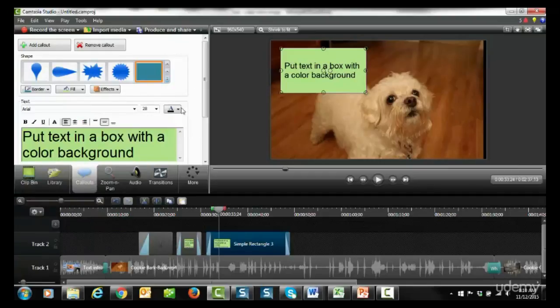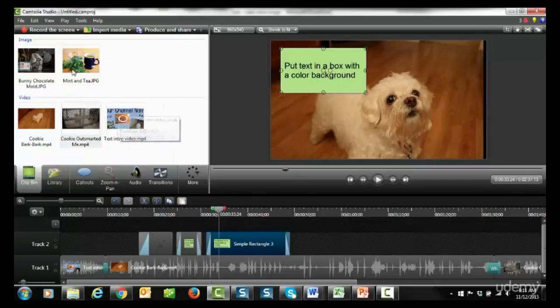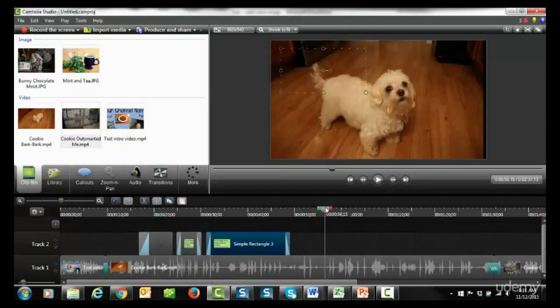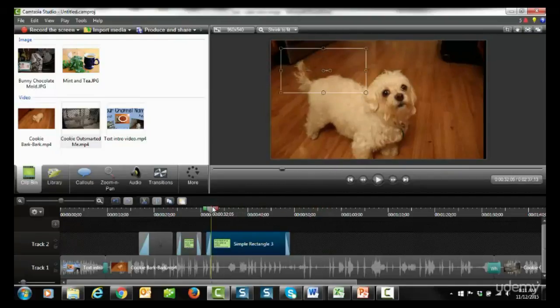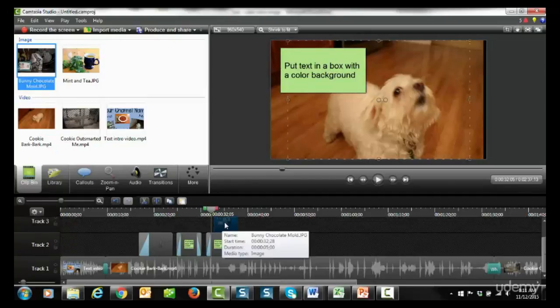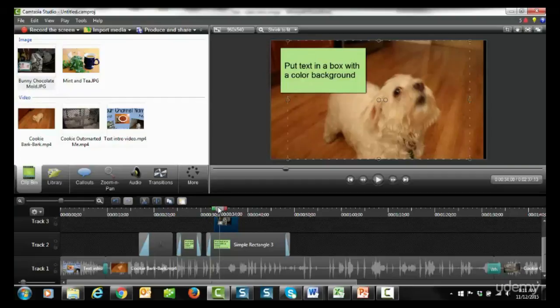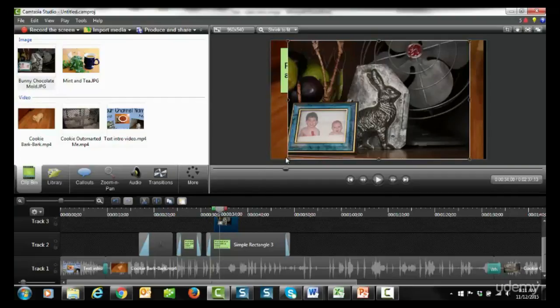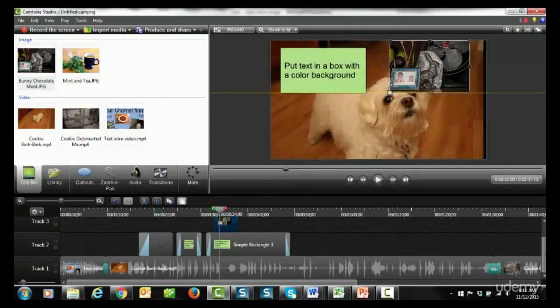All right, then the other thing I wanted to show you is how to pull in another image. Now, I've imported 2 JPEG files, and they're in my clip bin. So let's say I actually want it to show up with this. I'm going to bring it into another track. Now the thing is, when you bring in these photos, they're going to fill up the whole screen. So you can resize them to just be in a corner.